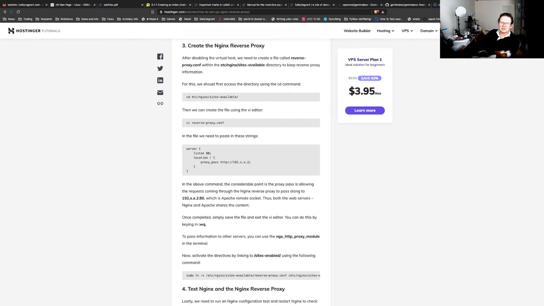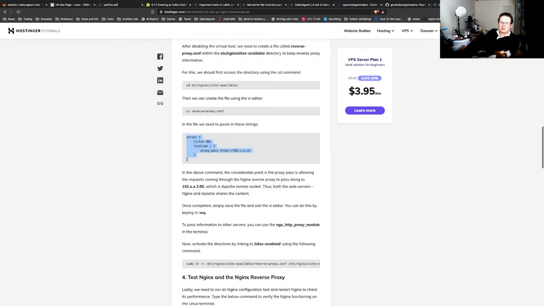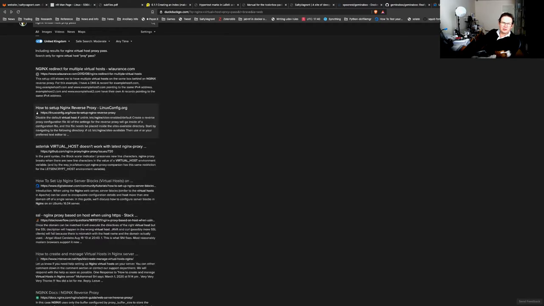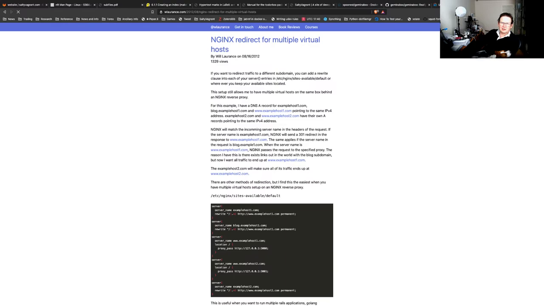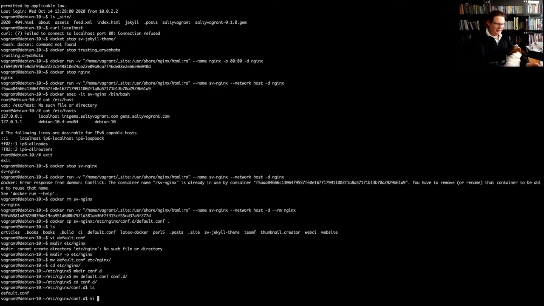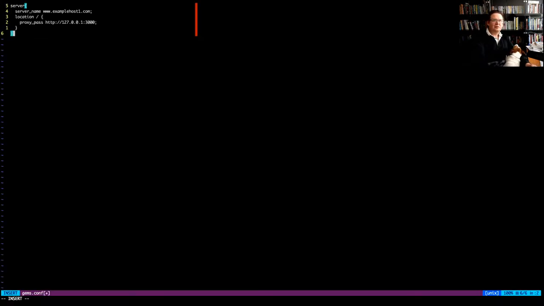So this is the sort of thing. But this is not, we need to also add in the host, of course. So we're not by any means doing this the right way. Here we go. So this is the sort of thing. Actually take that whole block and we can create gems.conf and do two blocks of that.